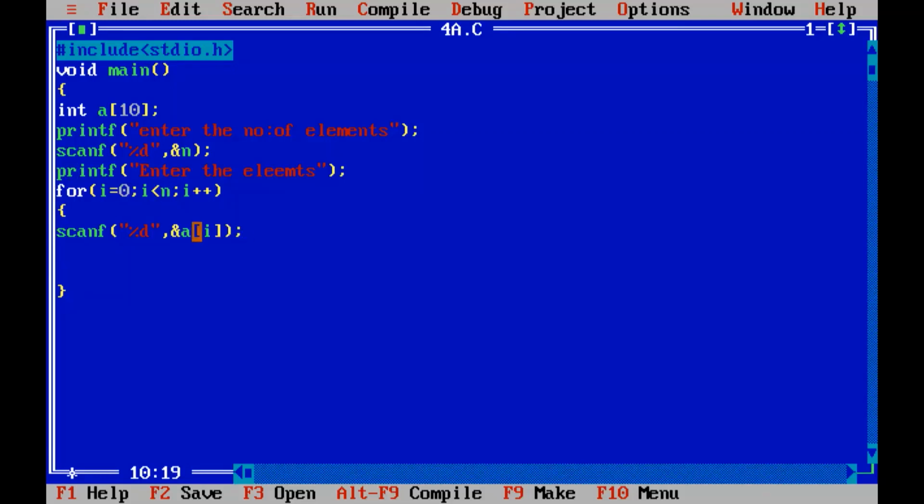For a of 0, the for loop will be entering all the values, right? The first value of I is 0, so it will get the value of a of 0. Suppose I entered 2, it will be saved in the location of a of 0. Like that, it will be entering all the values, up to less than n. Got it? So now after that, we entered the elements. Now the array is ready.